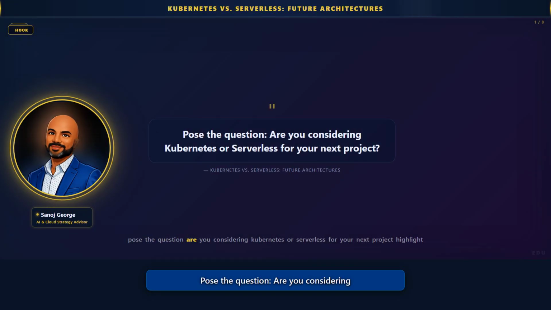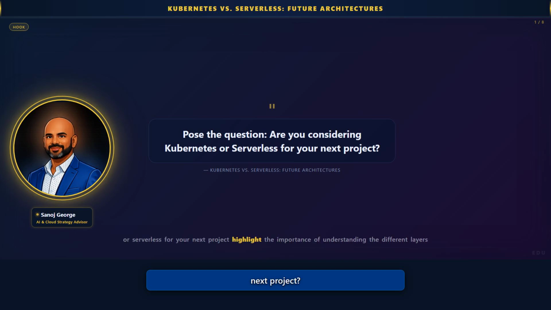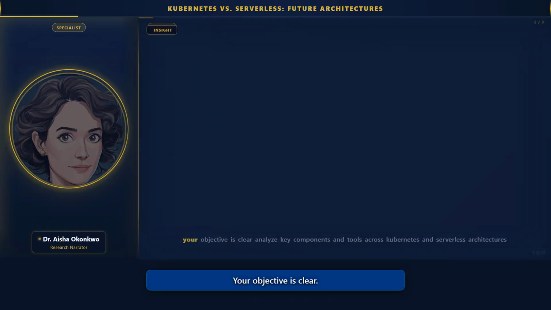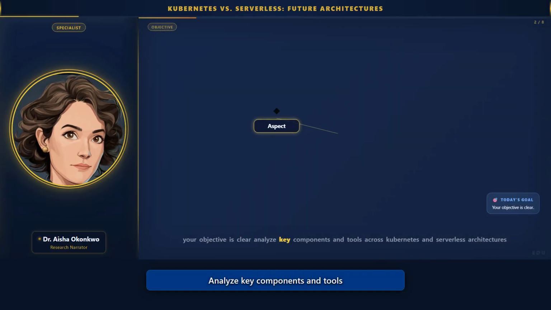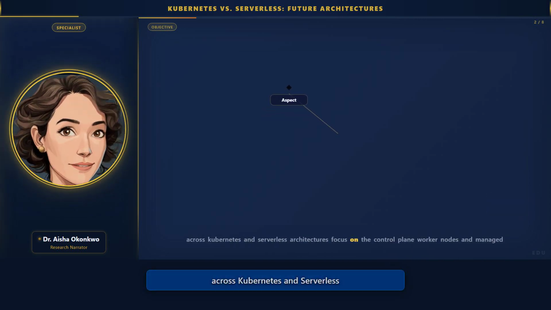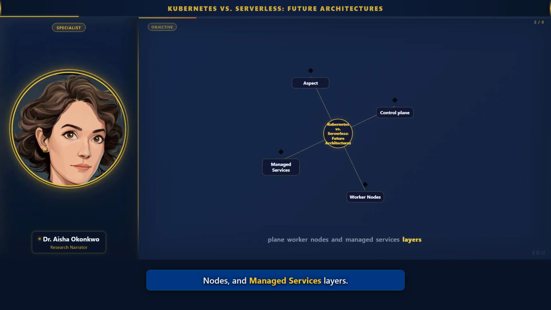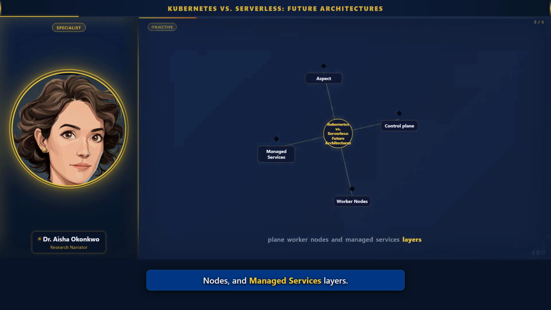Are you considering Kubernetes or serverless for your next project? Understanding the different layers is important. Your objective is clear: analyze key components and tools across Kubernetes and serverless architectures, focusing on the control plane, worker nodes, and managed services layers.